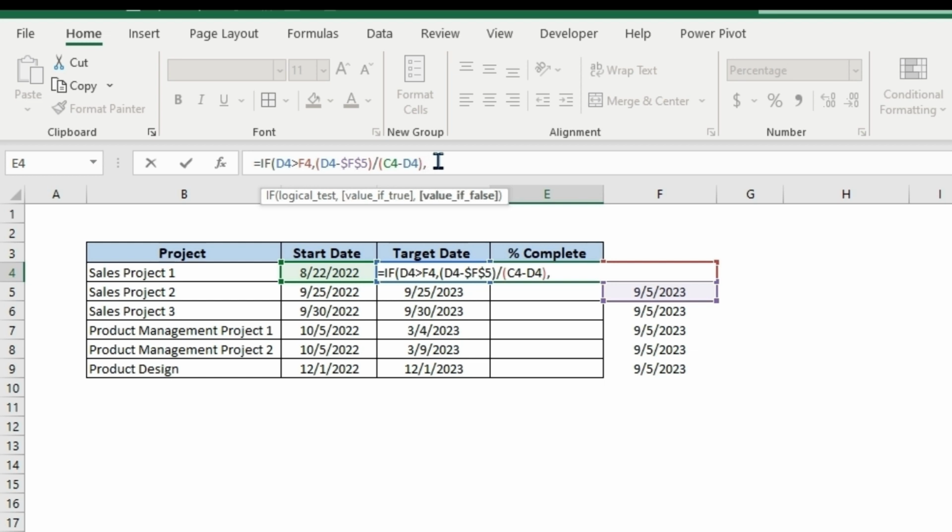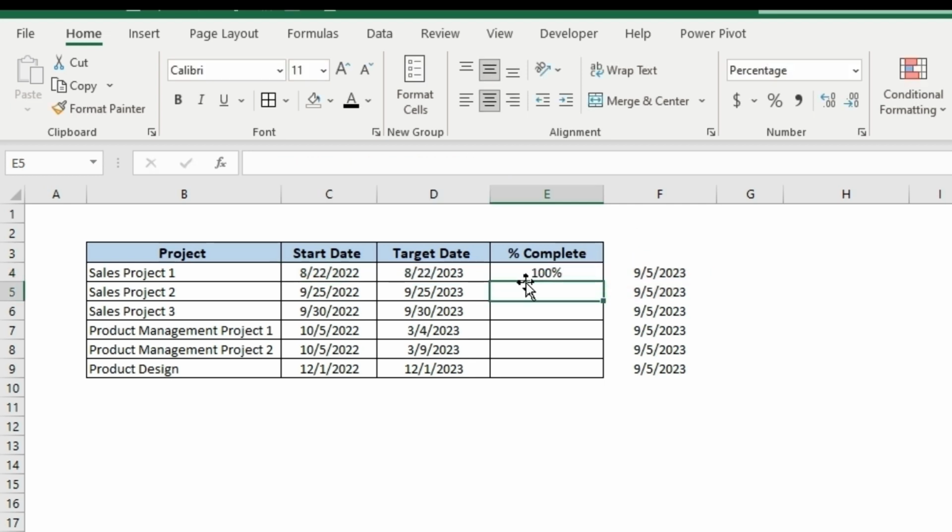So now value if it's false, you can put in double quotes whatever you want. For this case, we can type complete, or we'll do 100%, just so that we know that this target date has already happened compared to today's date, and end parentheses. So this will be 100%. If we copy this down, this will be -5%.